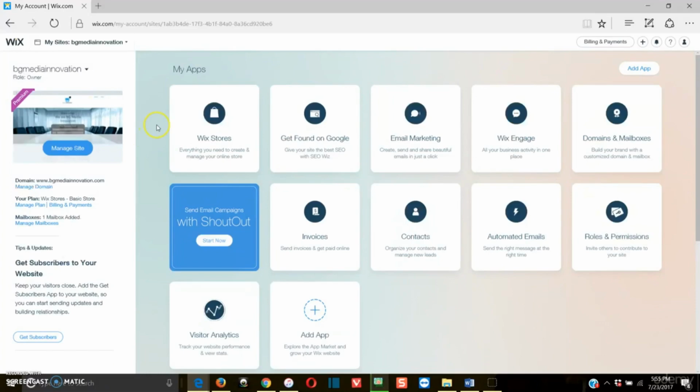I think I have 2 Shopify stores, and I have 1 WordPress site, and every other website that I have, a little over 20, are all Wix. So I think 18 or 19 of them are Wix, and like 2 or 3 of them are WordPress and Shopify. So that's how much I love Wix.